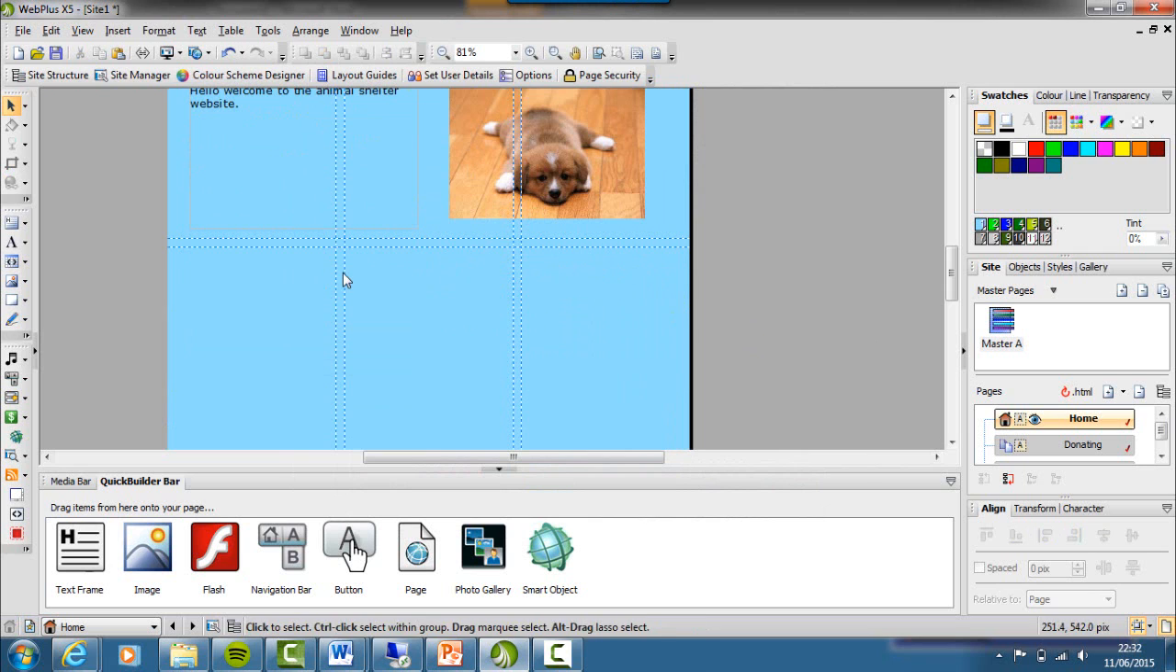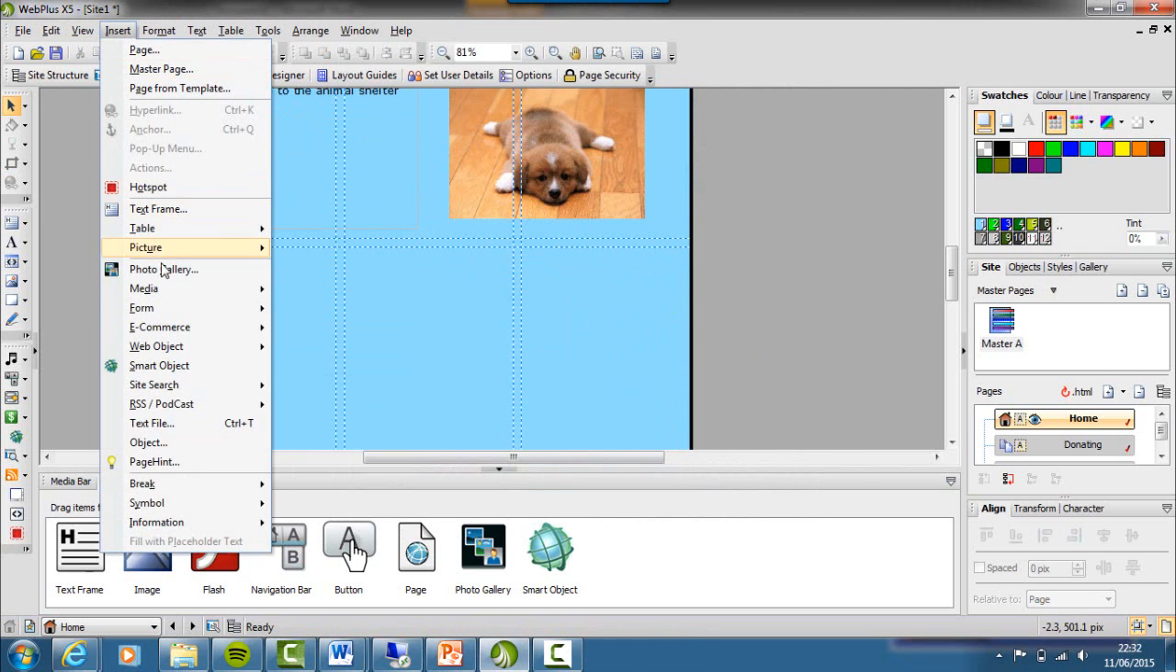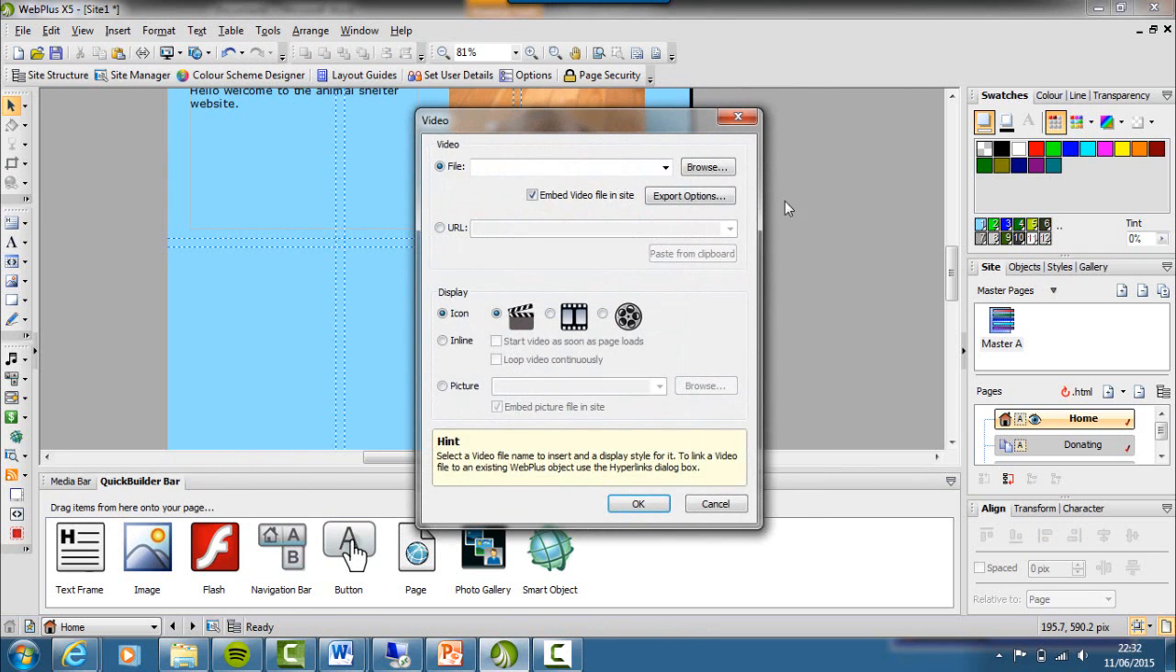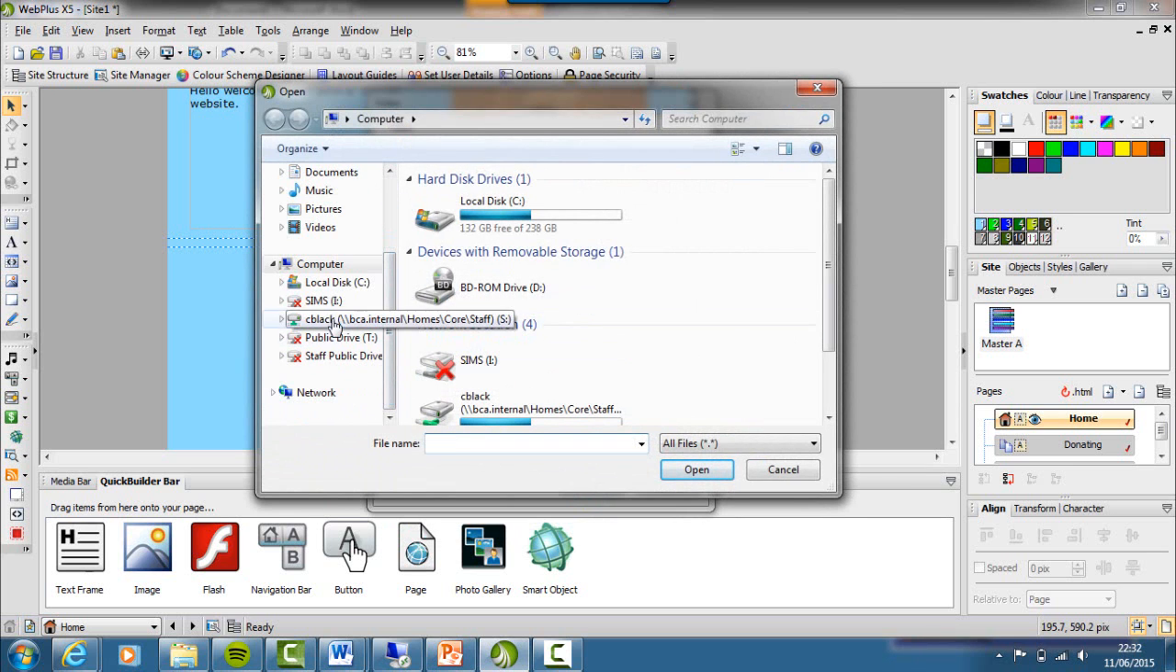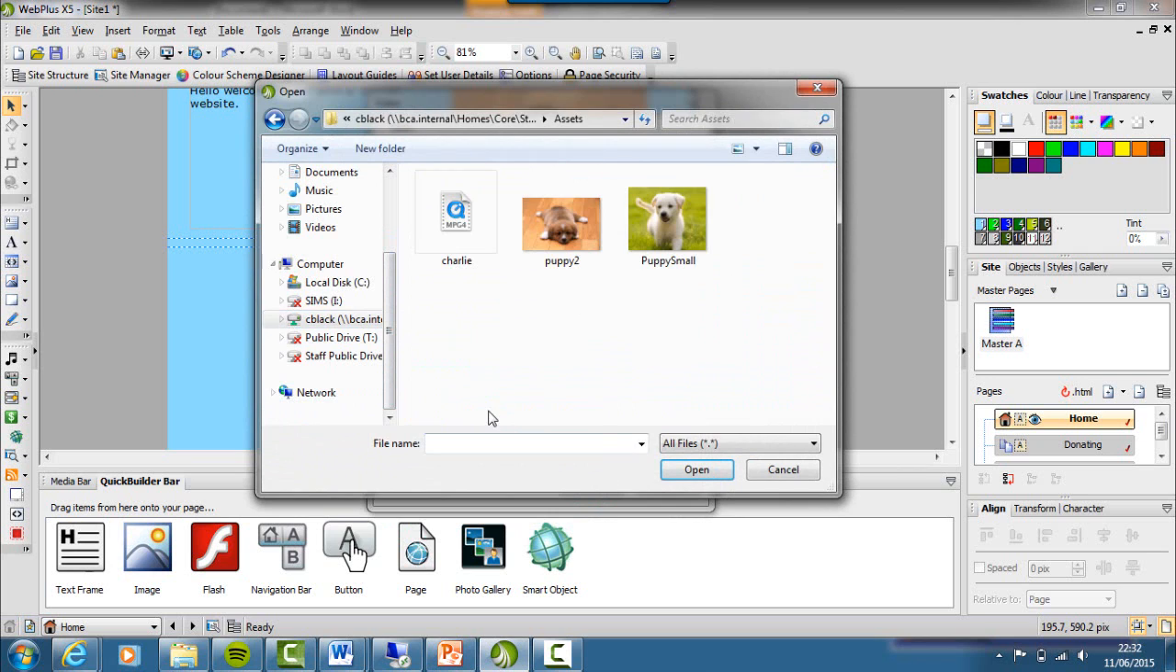If I would like to add a video, I go to Insert, Media, Video. I need to browse for it, which I will find again in my assets folder because I've gathered all my assets and I put them into one place so that I know where they are.